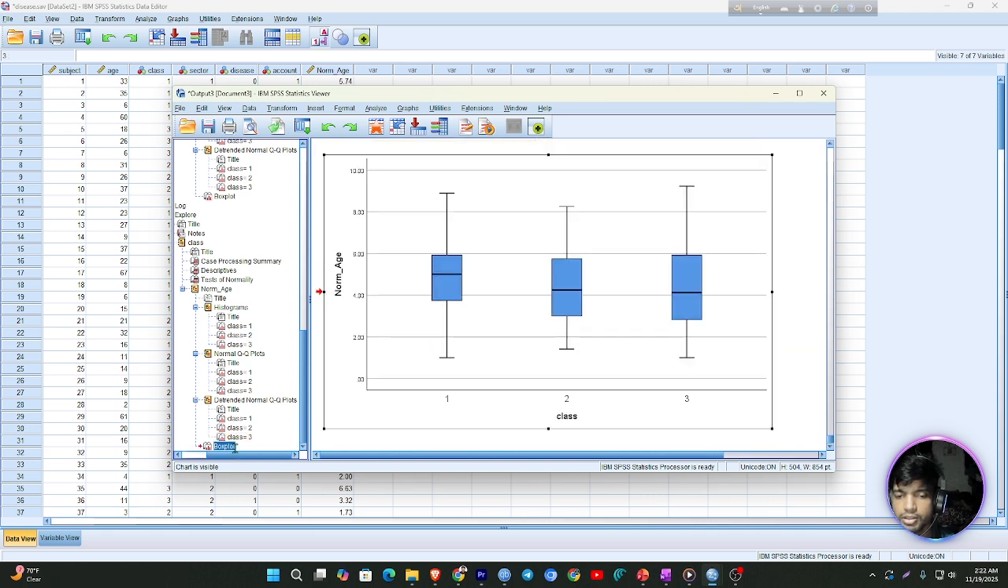And next this is the box plot. Okay, and in this box plot the middle part of the boxes is almost centered, right? That means the data has been normalized very well.